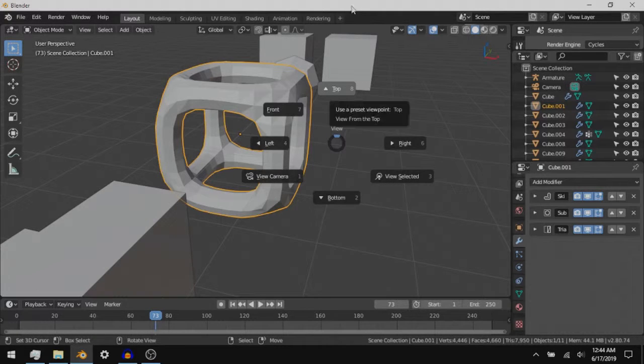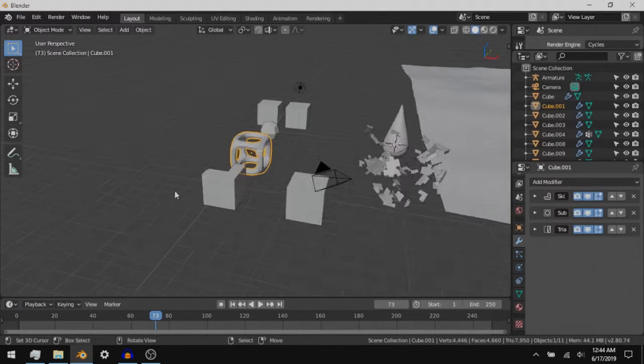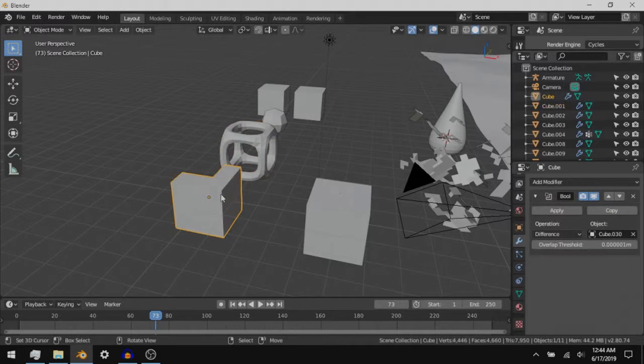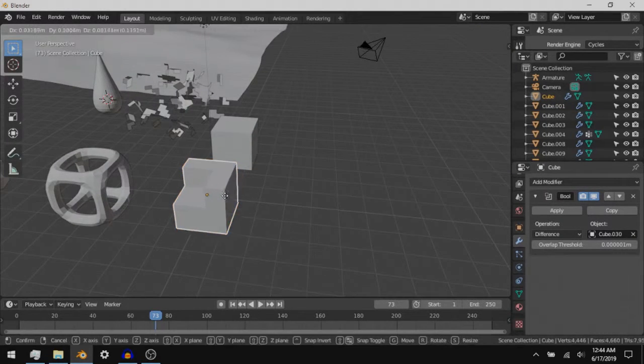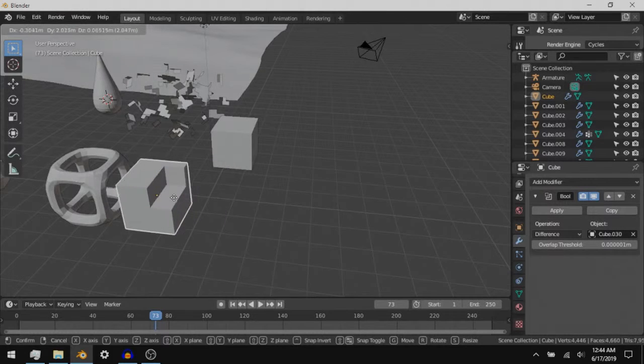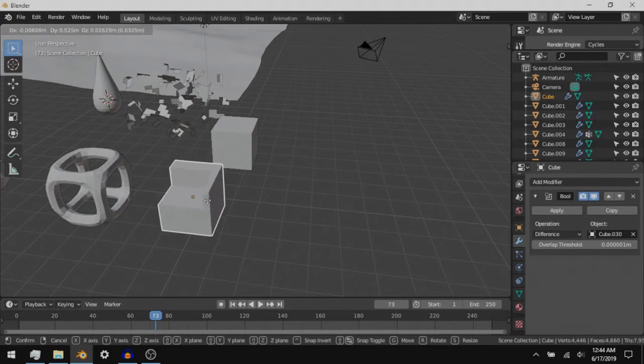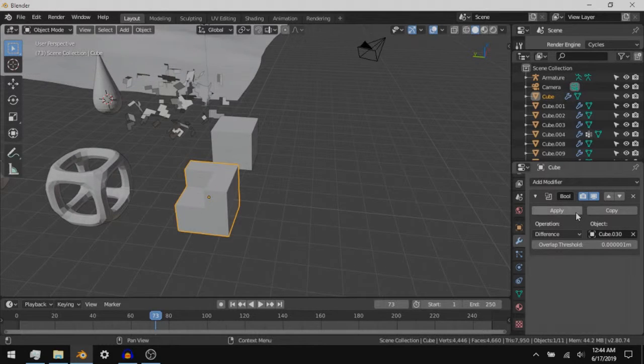Modifiers. In Blender, there are several ways to control aspects of an object. In this video, I will talk some about the modifier system. Modifiers are a non-destructive way of altering the mesh of an object. Non-destructive meaning that the base mesh is not altered until the modifier is applied.